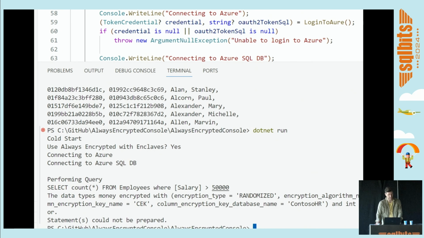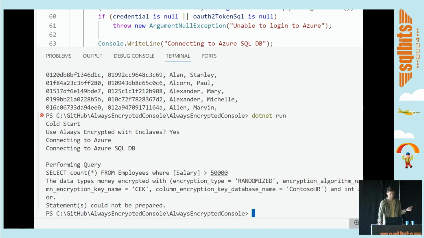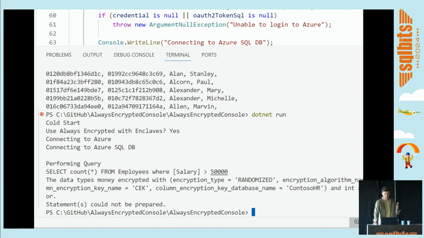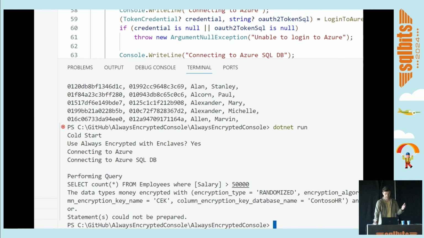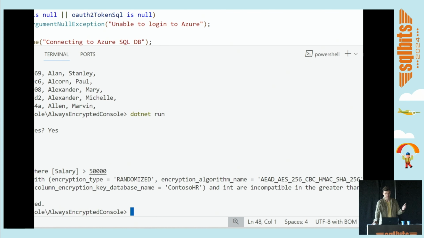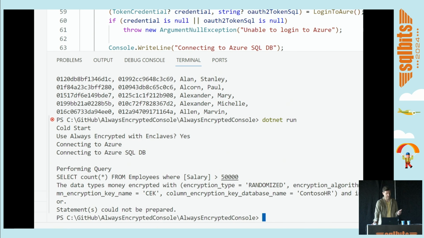So I'm executing a query select count from employees where salary is larger than 50,000. And the message that I get is the following: data types money encrypted with encryption type randomized, with that algorithm, with that column encryption key, do not match or are incompatible in greater than operators. And the reason why I get this error message is that Always Encrypted requires parameterized queries. So you cannot use literals. So you need to change that into parameters. The reason why we need to do that is, again, because of that first stored procedure.